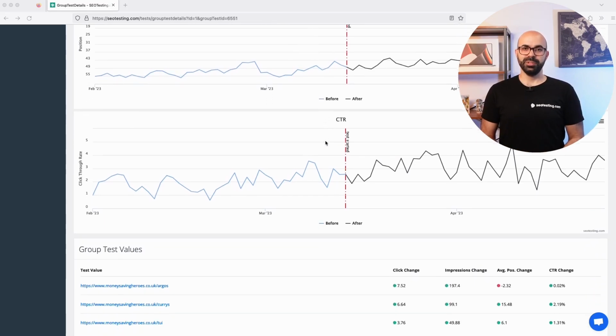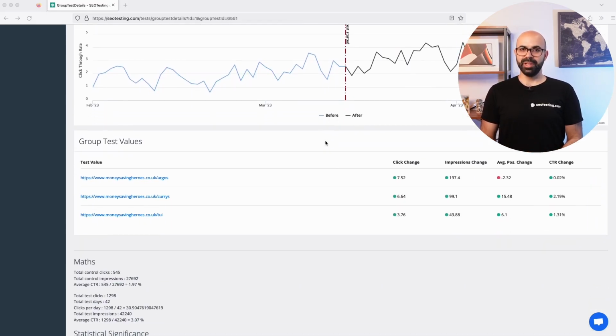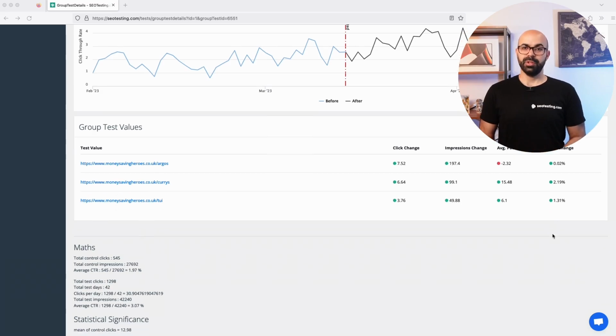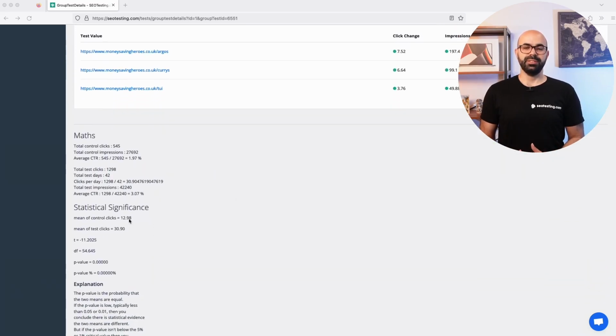SEO testing also displays a table with detailed information about how each page or query performs in the group test. This allows you to see if all the pages are going in the same direction or if there are a couple that are skewing the data. At the end of the page, you can also find the statistical significance of the test. This should give you an extra assurance about the results.